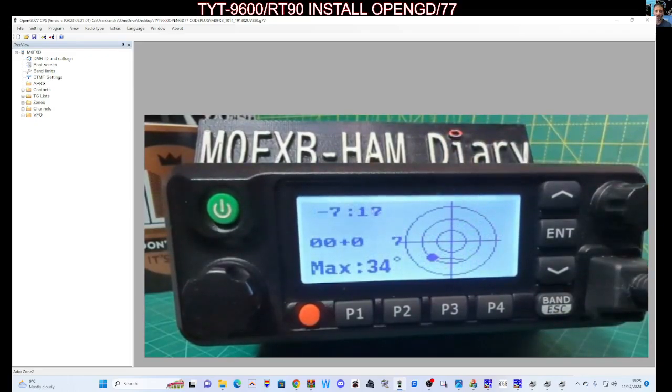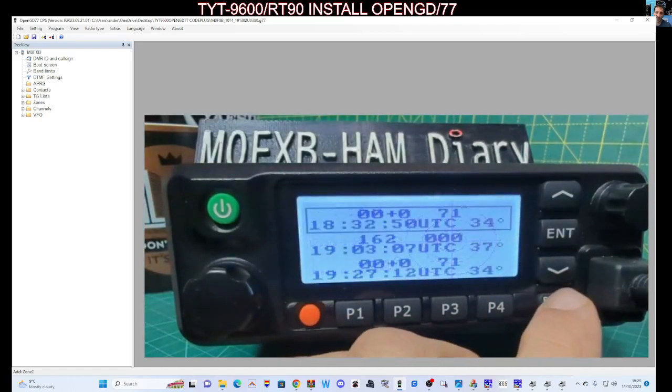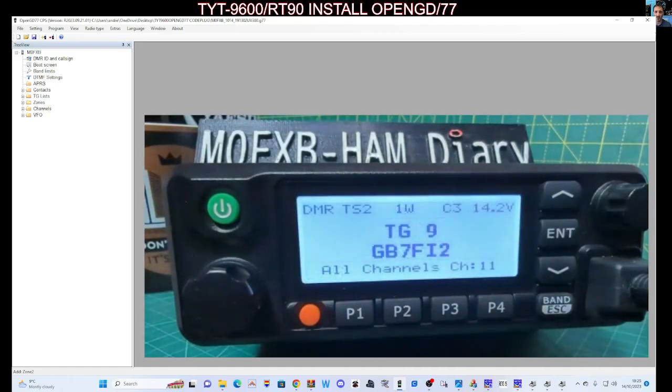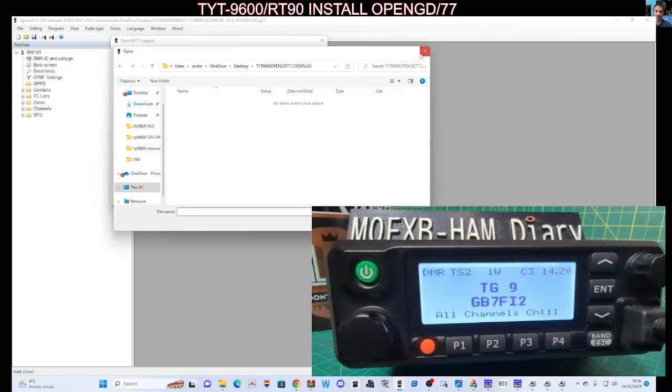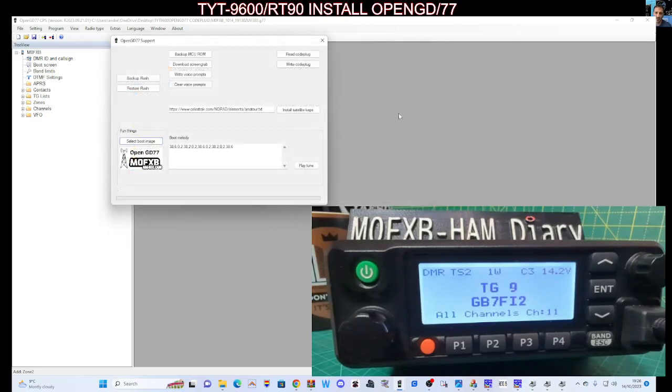So there's a couple of things you definitely have to do. One is when you first press satellite, it will ask you to enter your GPS coordinates. You just type them in with the microphone. Also with the software here, just go to extras, then go down to OpenGD77 support. You'll see this window. You can see I've also installed my boot image. Look, select boot image. Then you would select it from wherever you've saved it.